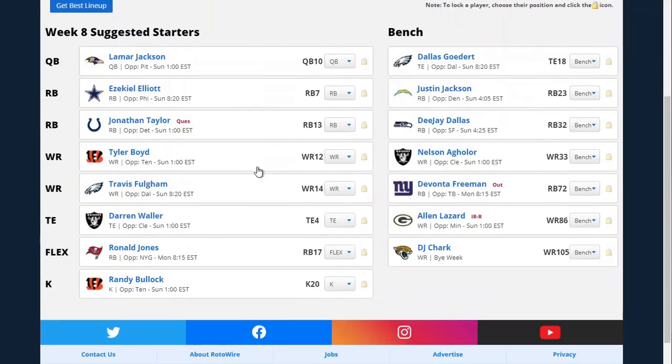The site is saying for week 8 in my 101-3 league, I should start Lamar Jackson, Ezekiel Elliott, Jonathan Taylor, Tyler Boyd, and others. And these are the players it's suggesting should be on my bench. But you know what? I went to Northwestern, and Justin Jackson is a Northwestern graduate. So what the heck? I'd like to lock him into my lineup.